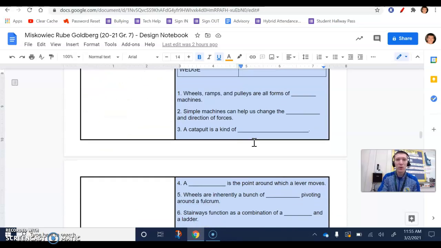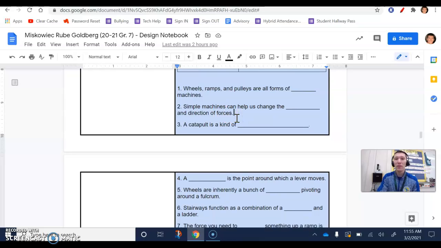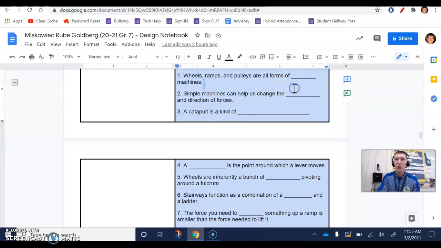Additionally, you can also answer these questions here. They do go in order. It's just fill in the blank. So wheels, ramps, and pulleys are all forms of simple machines. That would be your first answer, but the rest of them are in the video. Just try to catch all of them, and obviously you can rewind and pause it if you need to.